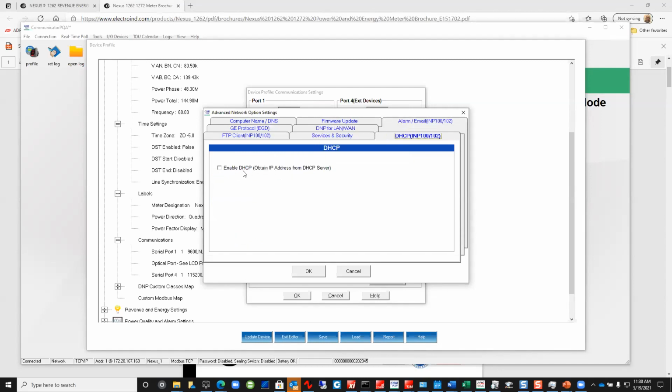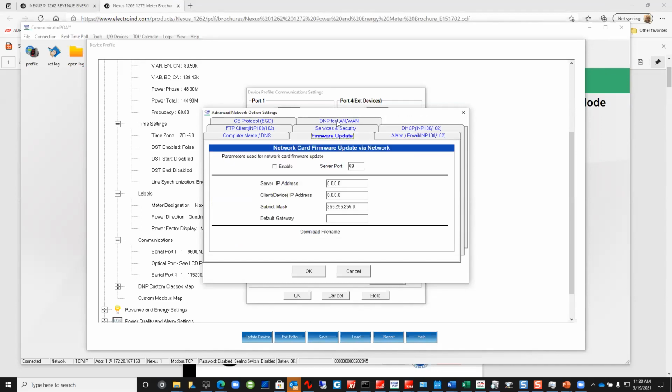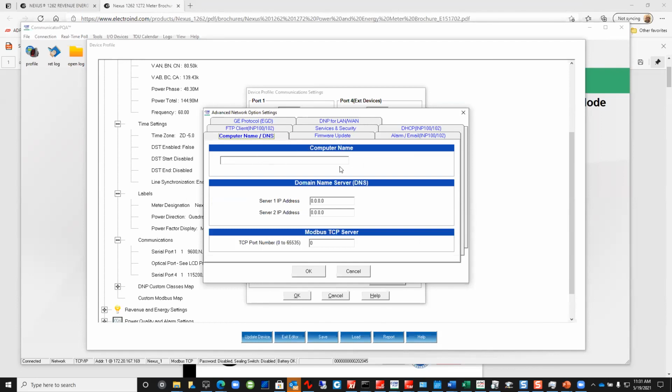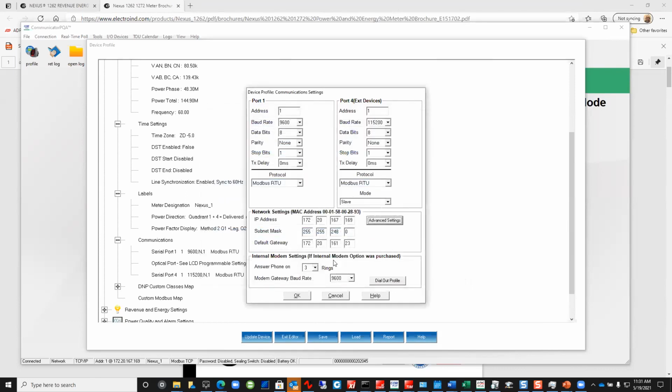This meter does enable DHCP. If you want, it will assign an address if it's on a DHCP server. And this is some of the firmware update information if you wanted to update the firmware. And I think that's it. You can configure it like a PC, giving it a computer name with a DNS server, and basically that's all you would need to use this for. So this completes this section.